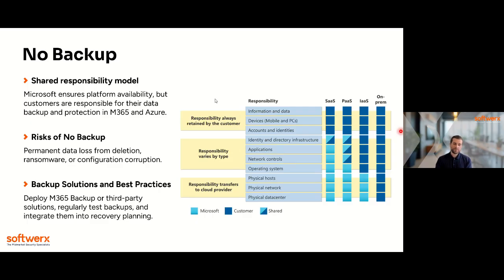The first step is to be aware of what infrastructure you have, because you can't back up what you can't identify. You need to be aware of the risks of not having a backup, or of assuming your cloud provider is backing everything up. Data loss from accidental deletion, ransomware, configuration corruption, you name it. If you don't have a backup, you're incredibly vulnerable.